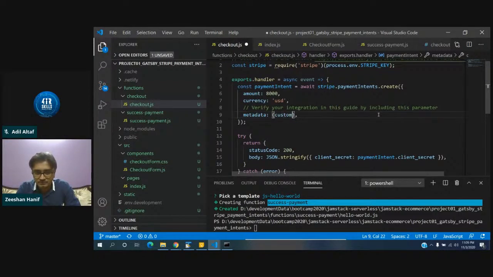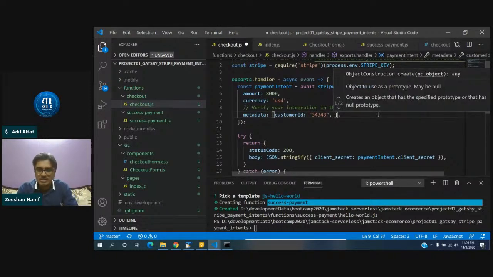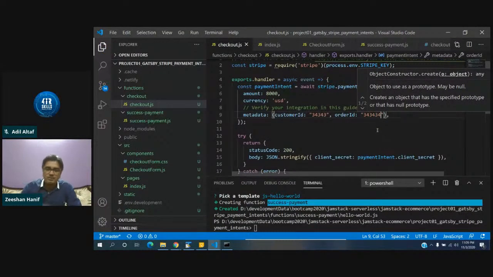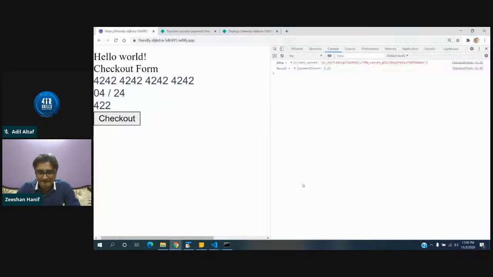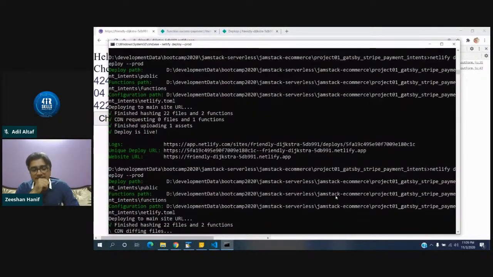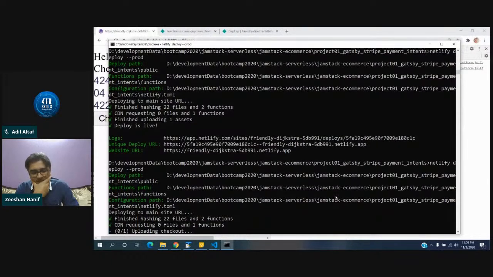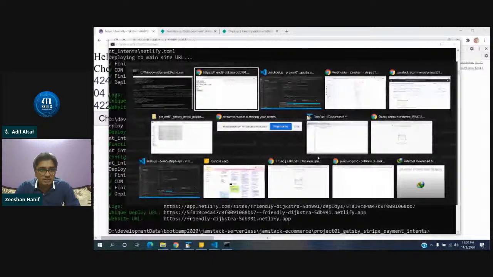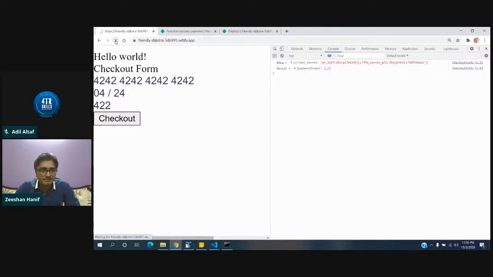Let's say customer ID. That's my custom metadata, whatever I want, like order ID. Whatever data I provide over here will be part of our object. Let me deploy it again. Okay, so it's deployed now.